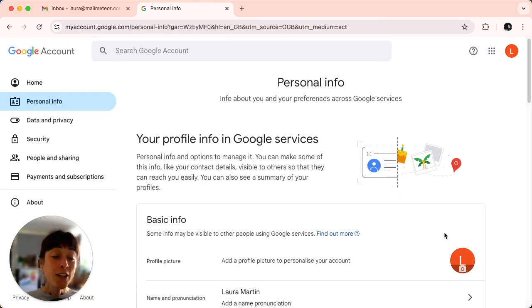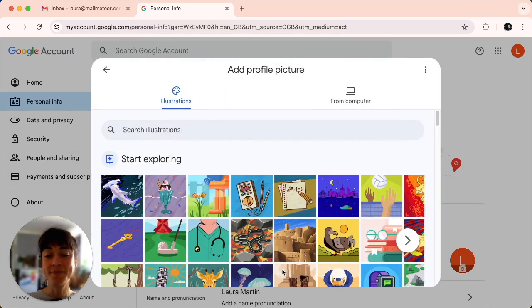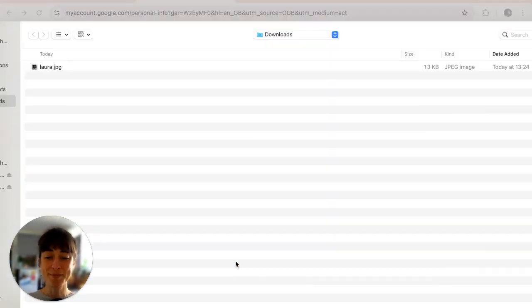Now, click on the camera icon next to your current profile picture if you have one, and if you don't have one, you can just go ahead and add one by clicking on the button. Here you'll have multiple options to choose from, either illustrations readily available for you or from your computer. What we're going to do here is upload one from my computer.